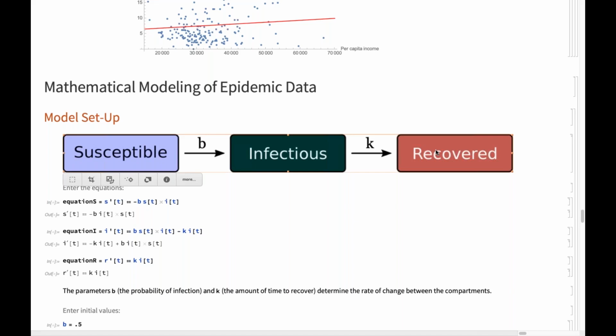So there's certain rates that people convert from susceptible to infectious and from infectious to recovered. We're going to be naming them B and K, and we could set these parameters into our differential equations, and we can try to fit them based on the data we have. And through optimization and through the various algorithms that Mathematica has for optimization, we can build very accurate models for kind of any type of epidemic.